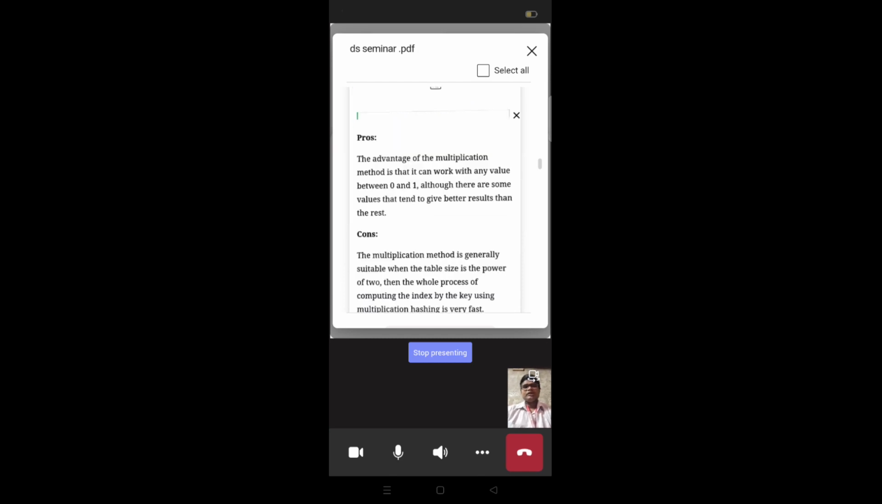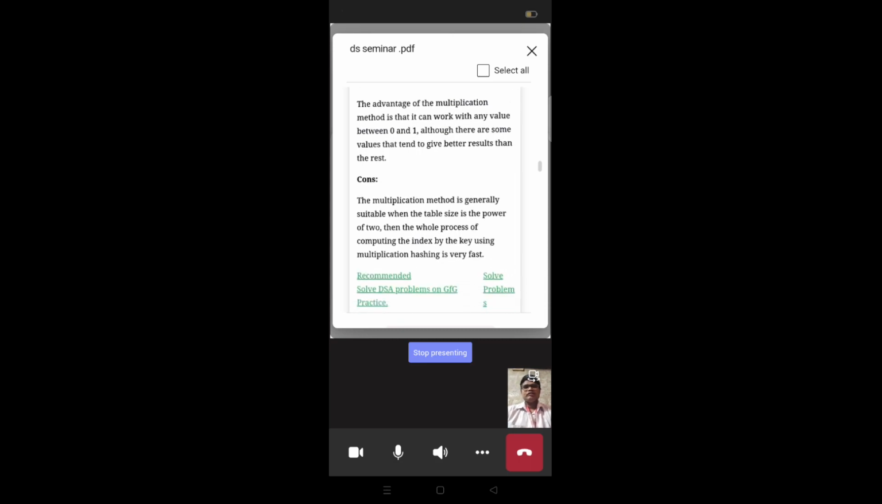The pros and cons of this multiplication method: the advantage of the multiplication method is that it can work with any value of A between 0 and 1, although there are some values that tend to give better results than the rest. The cons, or disadvantages, of this multiplication method: the multiplication method is generally suitable when the table size is a power of 2.